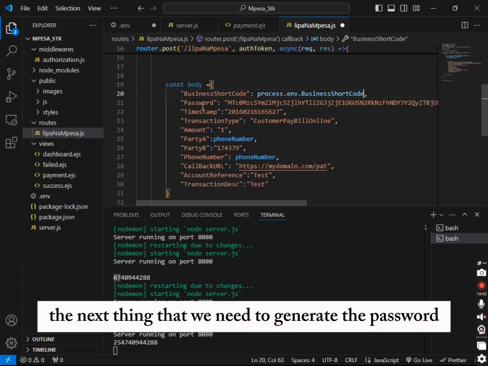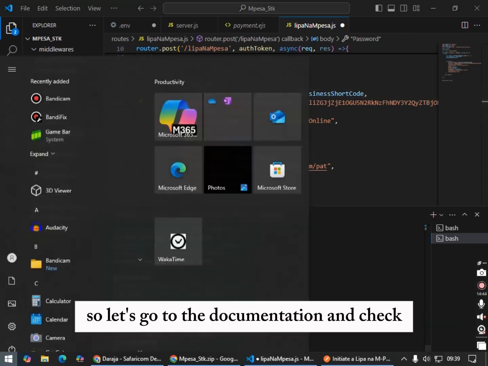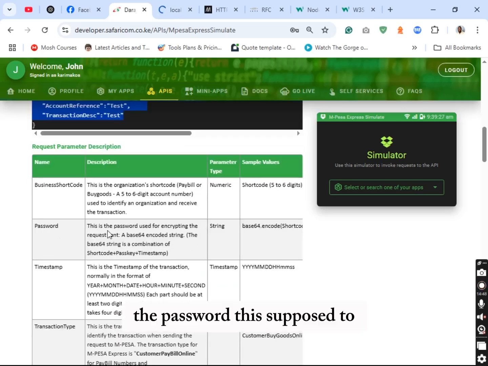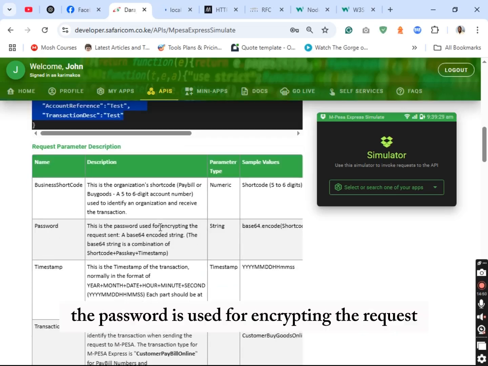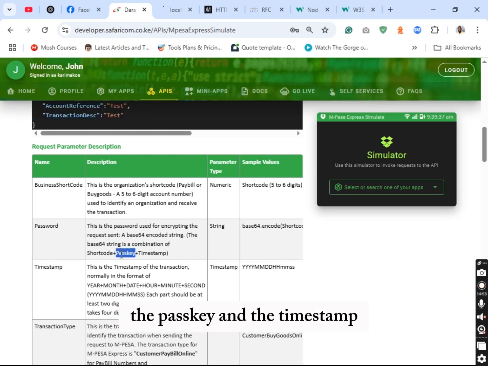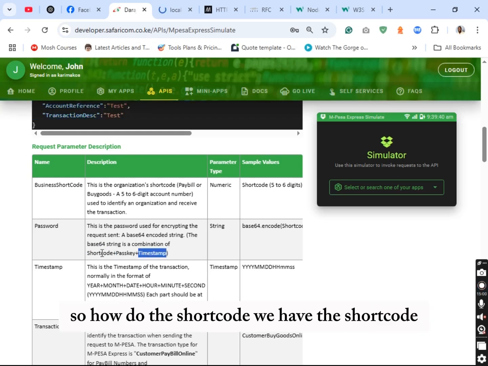So the next thing that we need is to generate the password. So let's go to the documentation and check what the password is supposed to be. The password is used for encrypting the request. It's supposed to be a base64 encoded string, and the base64 is a combination of the shortcode, the passkey, and the timestamp.